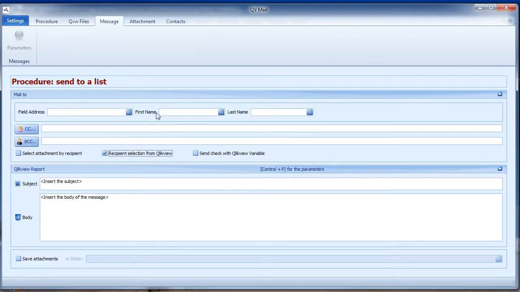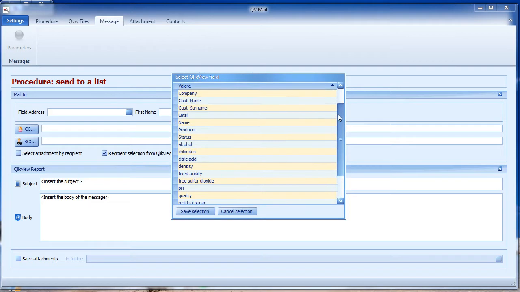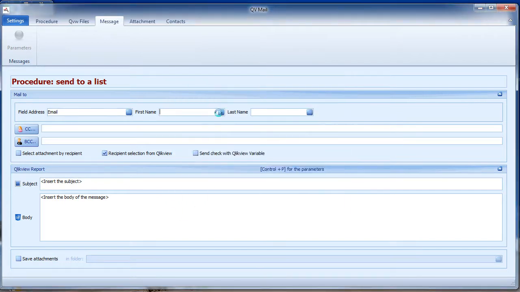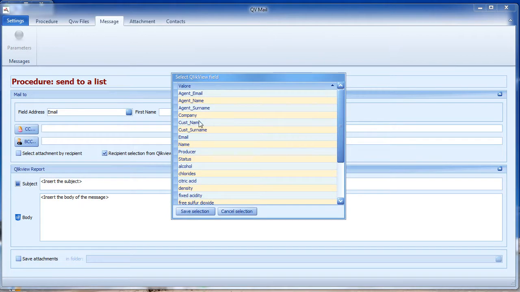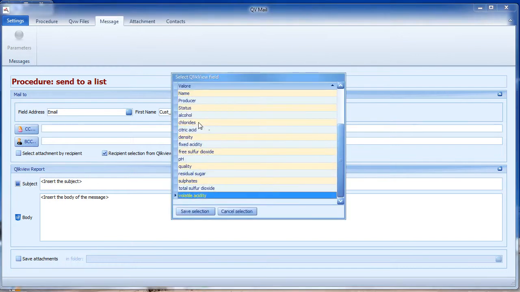So these three fields now appear. I'm going to click on the first one. This is the list of all the fields that QVmail found within the ClickView file. And for this one in particular, I'm going to use email. Well, first name is going to be customer name, and second name is going to be customer surname.